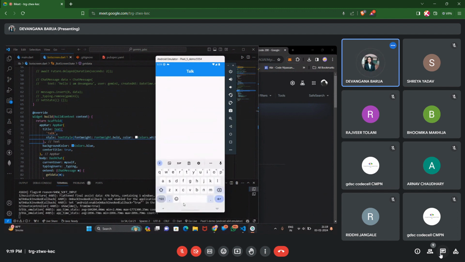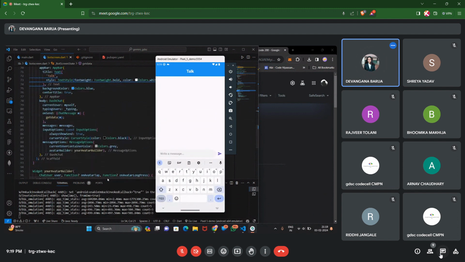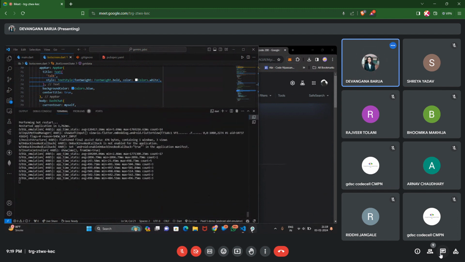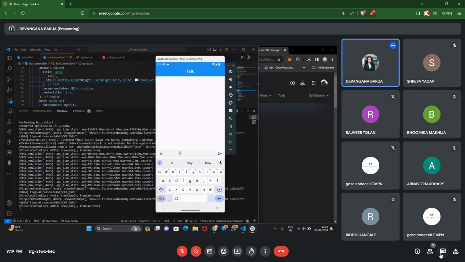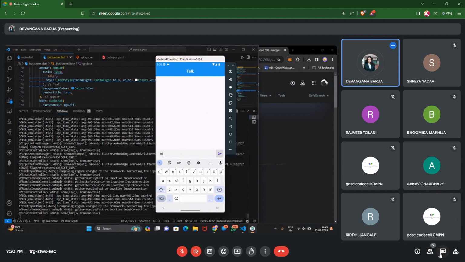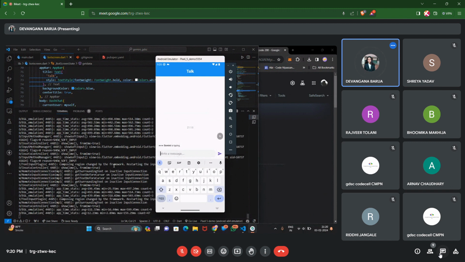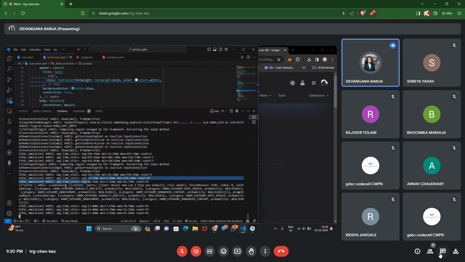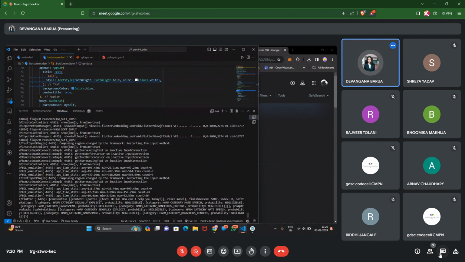Okay. See, now let's see what we get. I want everyone to look at my terminal. If I type hi and send it, see what happens. Okay, we received our response. Can you see in my terminal? This is the response that I got from the API.